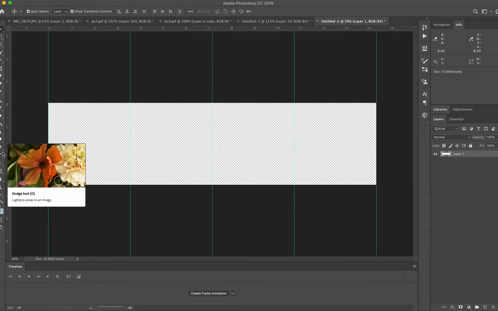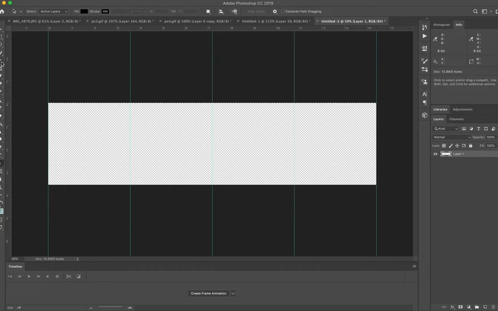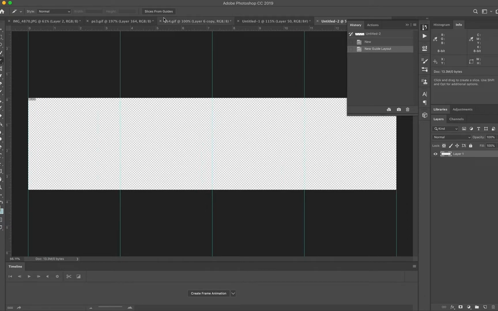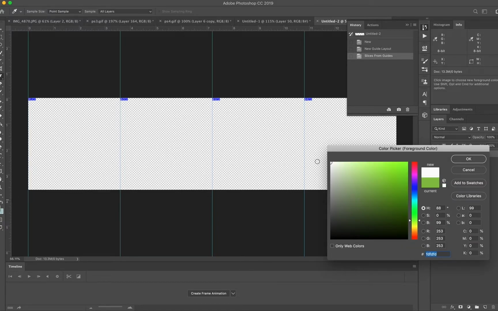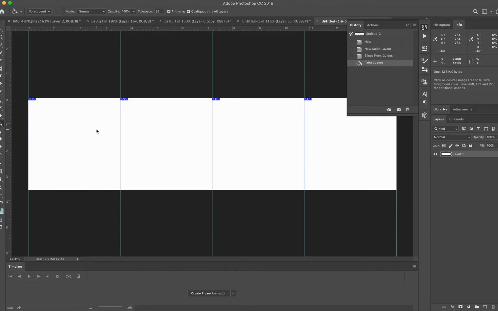From there you want to go up to the crop tool and long press that until you see the slice tool. Once you see that slice tool, you'll simply go up to the top of the toolbar and click Slices from Guides. And that's gonna make slices from the guidelines that you've already put on this transparent artboard. So now that you got the slices, you're gonna have those individual squares for your Instagram post. Just for right now, I dropped a white background on here just to make it white.